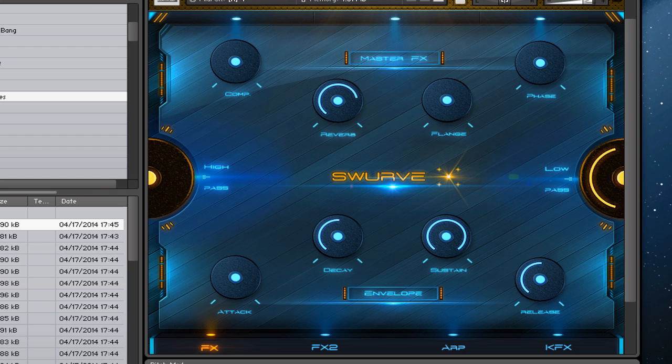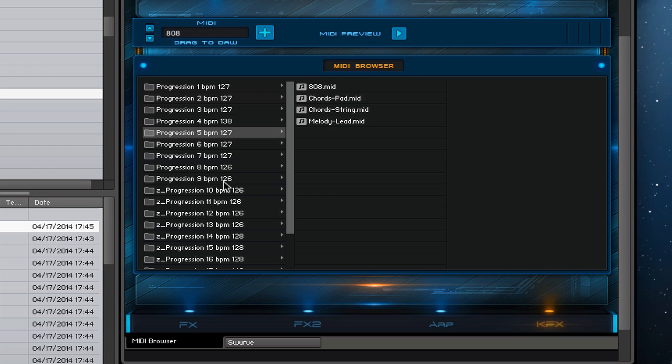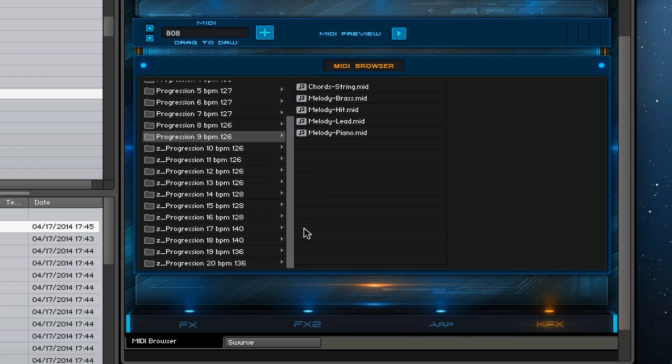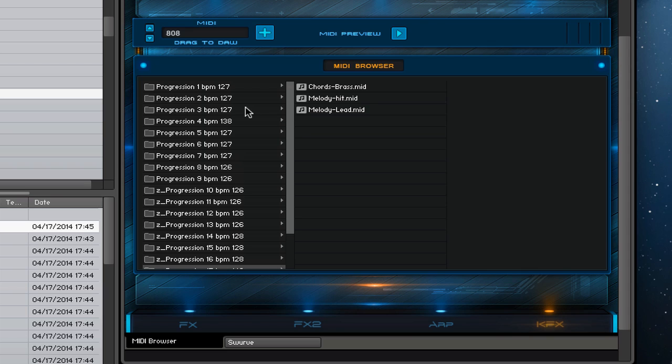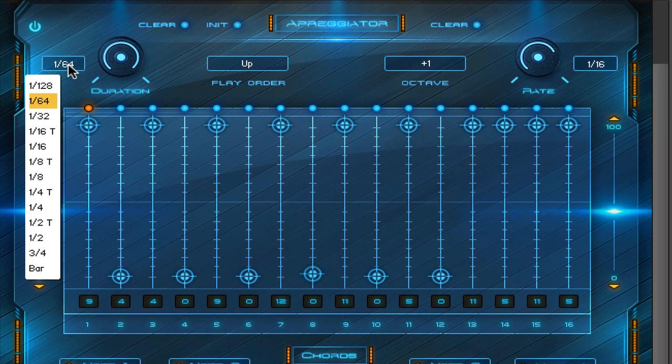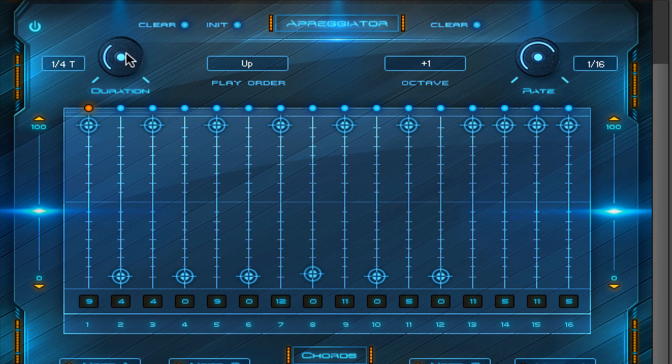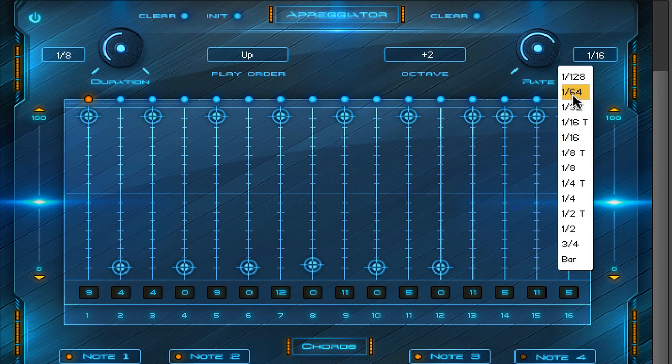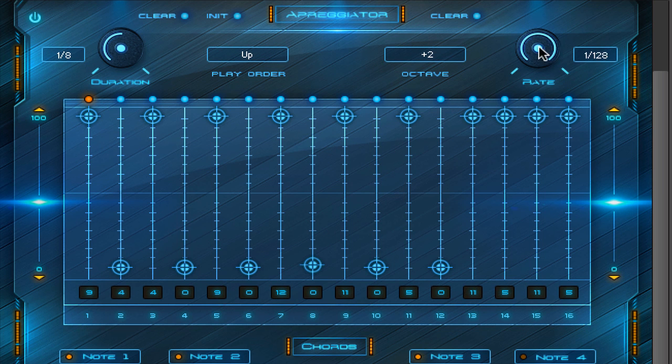What else is new to Swurve? It has a complete new layout of features and controls. We also added a MIDI browser, which has tons of chord progressions and melodies you can use royalty-free in your beats however you choose. What we also did is added some nice additions to the arpeggiator that will allow you now to adjust the speed of any arp without having to adjust the tempo of your beat that you're working on, which I really love.